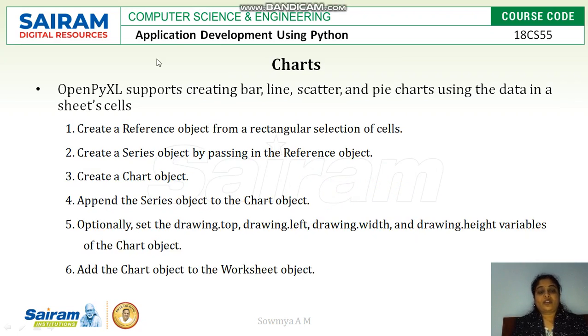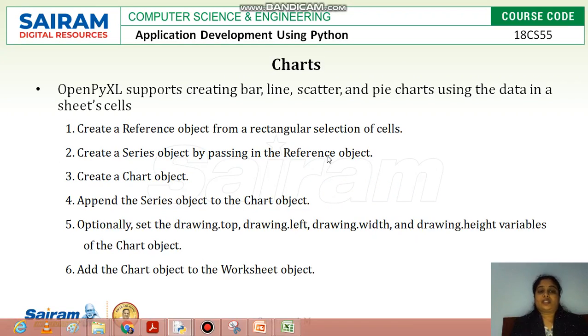Next one is implementing charts in the Excel sheet. The use of charts here is to show a pictorial representation of the values from the spreadsheet. To do that, we have to follow these steps. First one is creating a reference of a rectangular selection of cells where the chart data is. Next, create a series object by passing the reference object. Then create a chart object and append the series object to the chart object. Then optionally set the drawing top, left, drawing width and drawing height, and then add the chart object to the worksheet object.